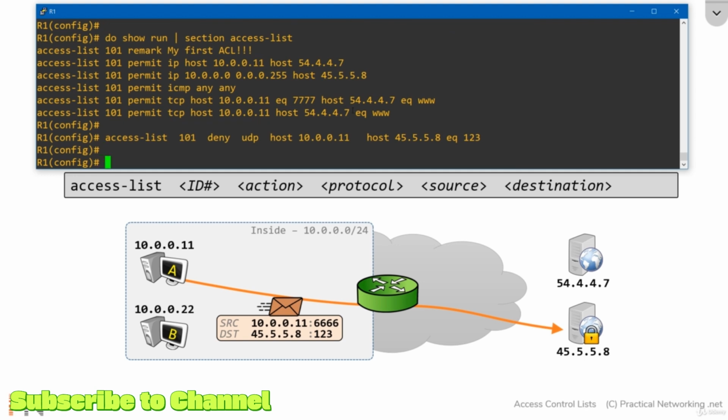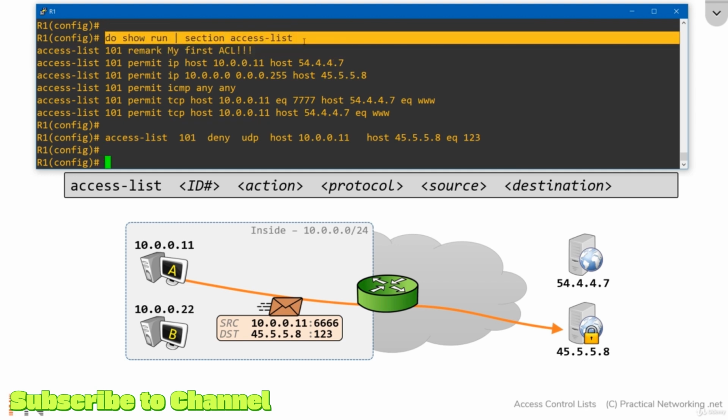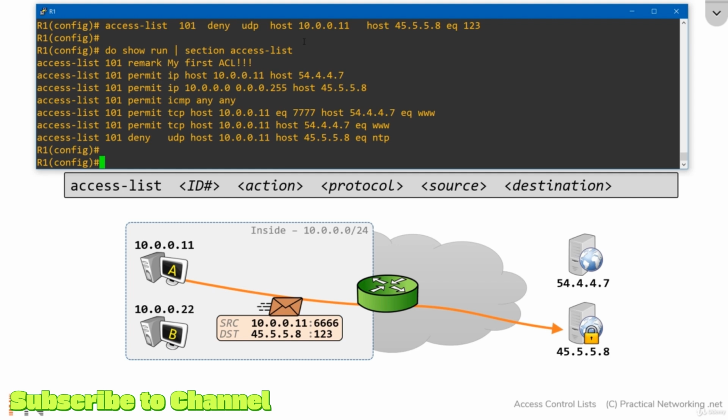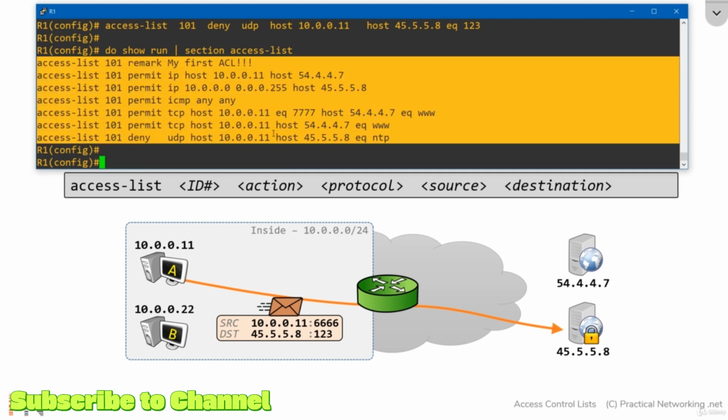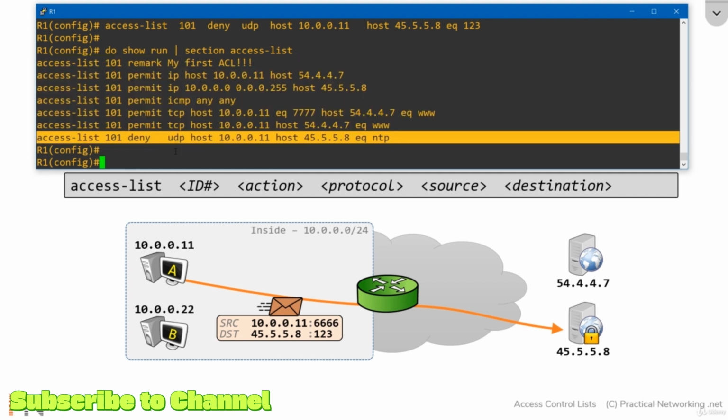Okay, so let's go ahead and take a look at our show command again to see the entire access list. Here is everything we have configured, and we did indeed configure this deny statement to accurately match this packet. But there's a problem. This packet is still being allowed through. Let me tell you why.